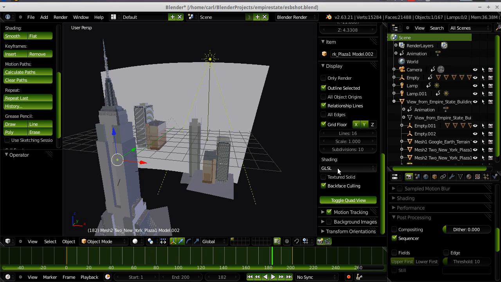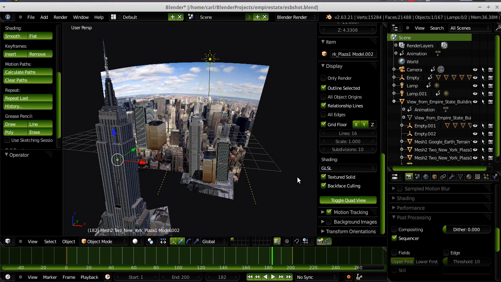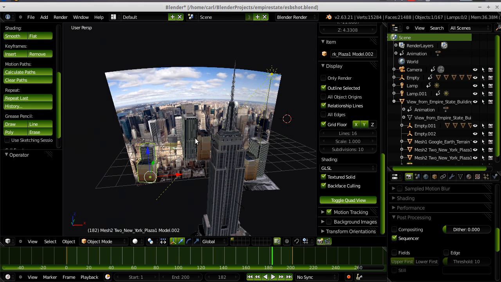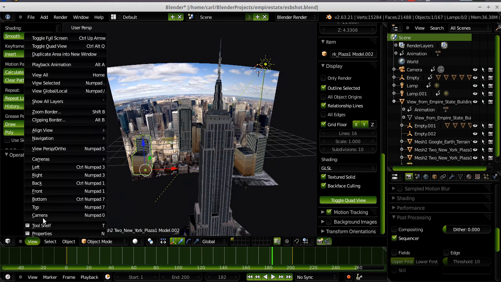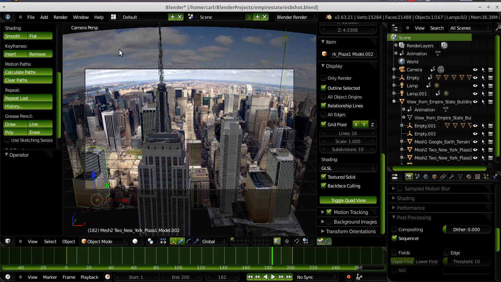Anyway, you want to set it to GLSL, and right now we're going to turn on textured solid. Give this a second, and you'll see these textures pop up and you can see what those textures look like. Let's go back to the camera view. You see the background picture blends in quite well with these other buildings that we've placed in front. But this doesn't really give us the proper lighting. We want to go to texture mode, so we'll go to the viewport shading and click on texture.